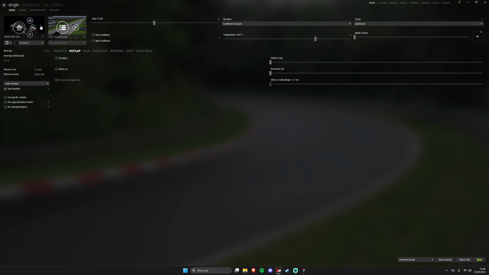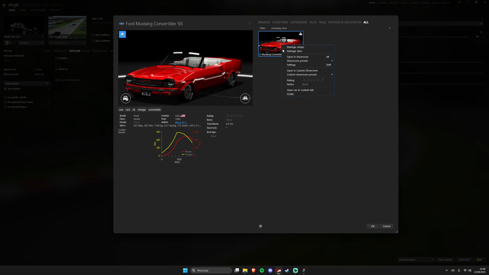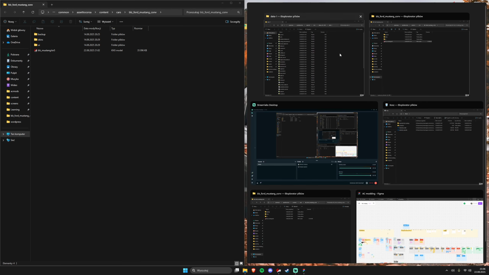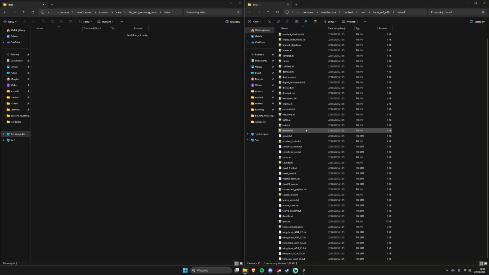Now go to your car folder, so it's gonna be Mustang convertible. I'm gonna do that, and now create folder called data. And now what we're gonna need to begin with is aerodynamics plus all aerodynamic load files, so all of the aerodynamic data.